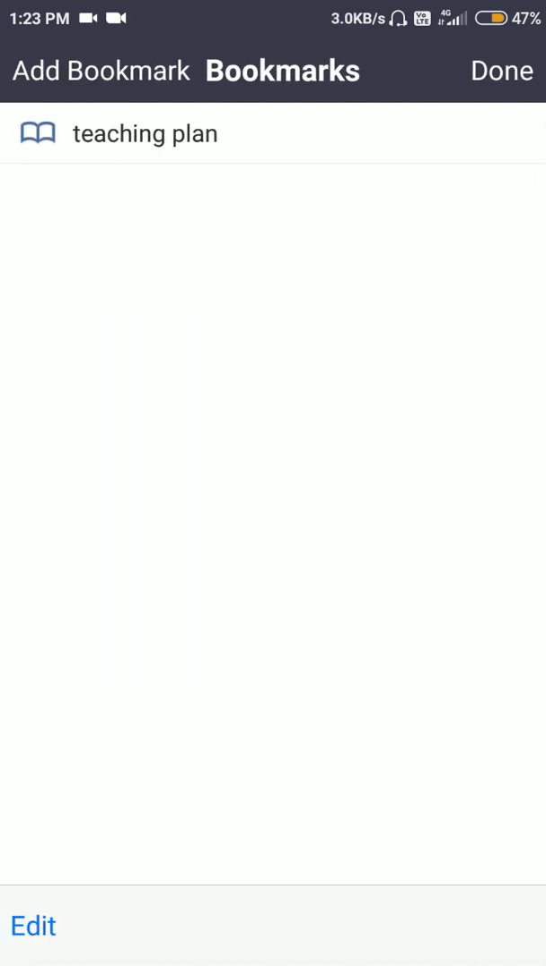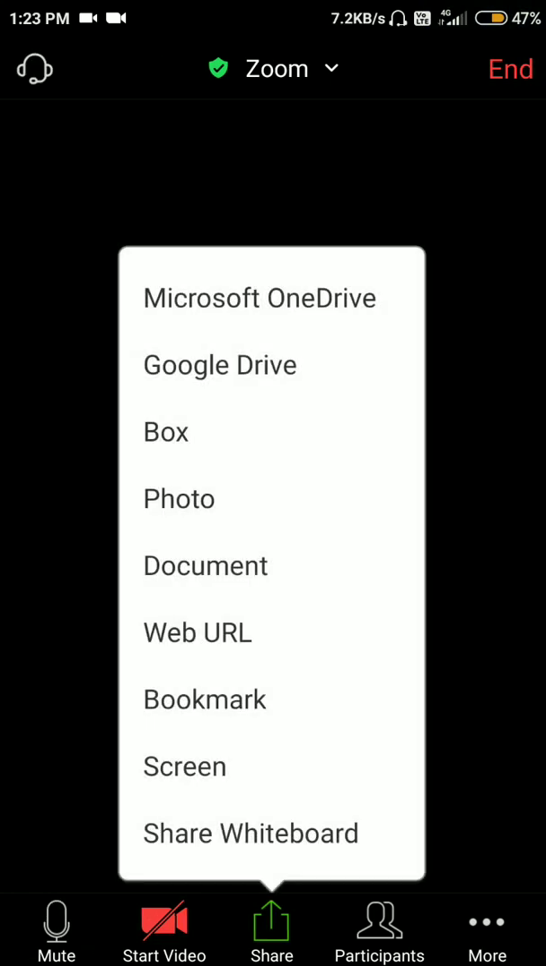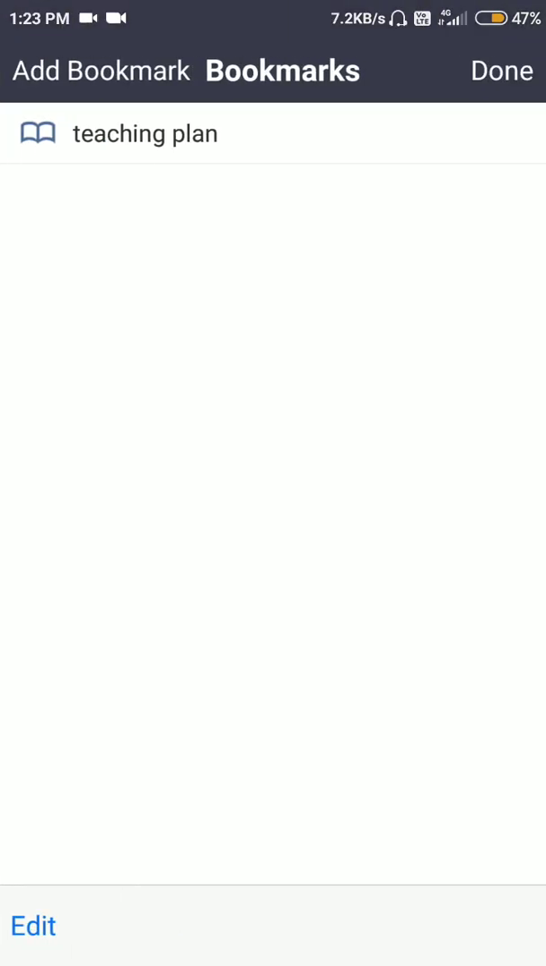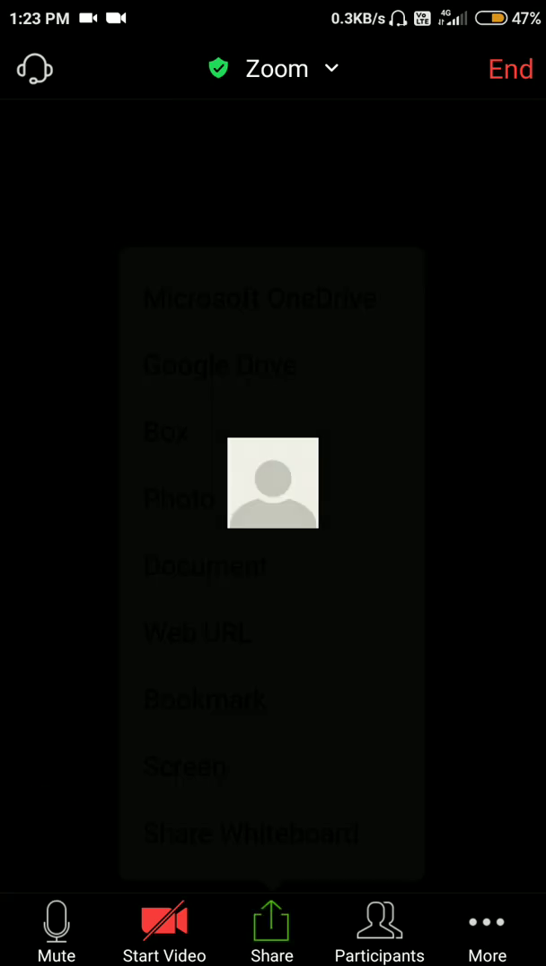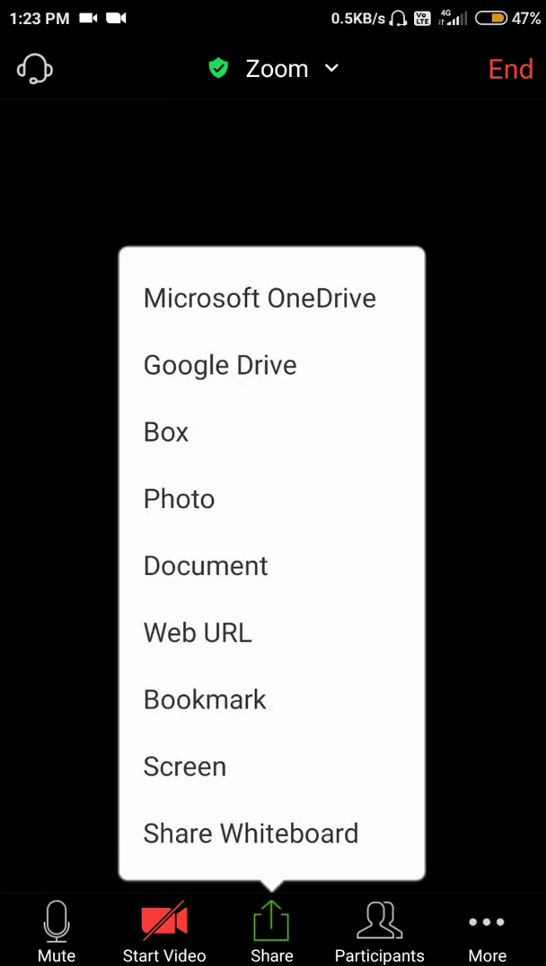So I've done this. If I want to go back to my bookmark, I have a bookmark of teaching plan. I switch over to that, and then I start with my teaching. So this is also another way. And you can also do it through screen share, if someone else wants to share their screen and send something, a PPT or a picture, no problem.